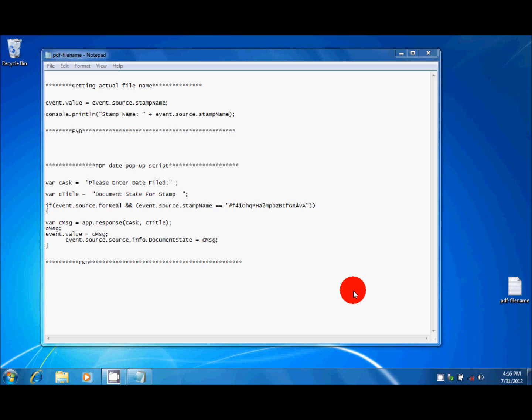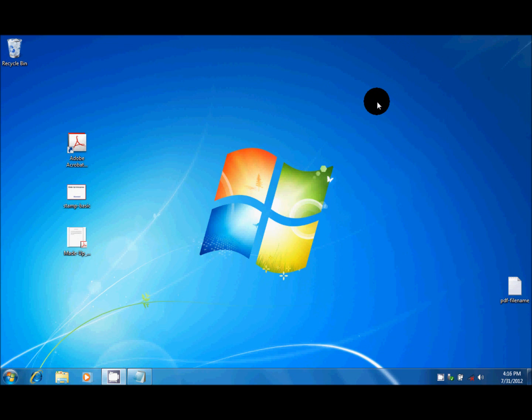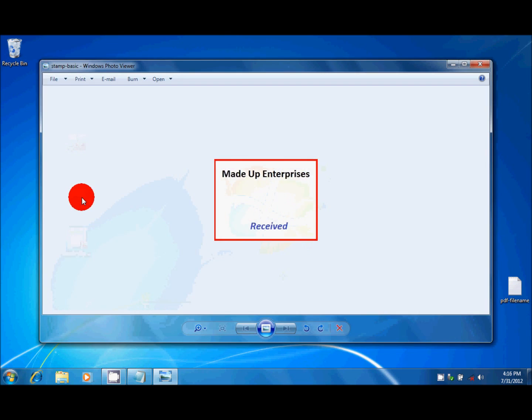Okay, now that you've written both scripts down and put them into a text document, go ahead and save it and minimize it. Now we're going to start and create a custom stamp. Make sure you have your stamp image ready. This one's mine.